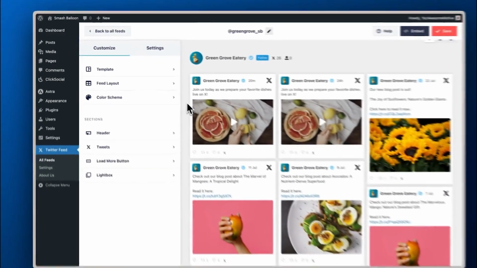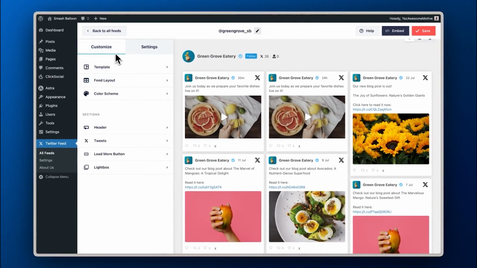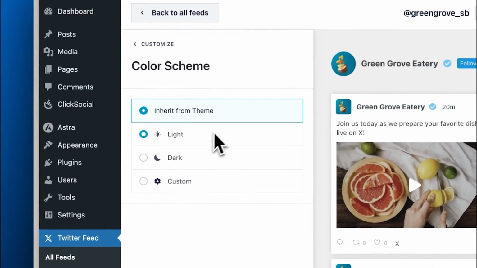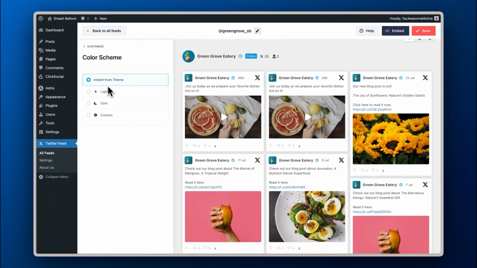Next, if you want to modify the color scheme of your Twitter feed, under the Customize tab, go click on Color Scheme. Here you can choose from 4 different options. The default one is to inherit from theme, which means that your X feed will automatically match the design of your WordPress theme.